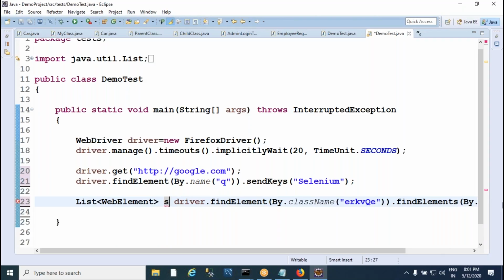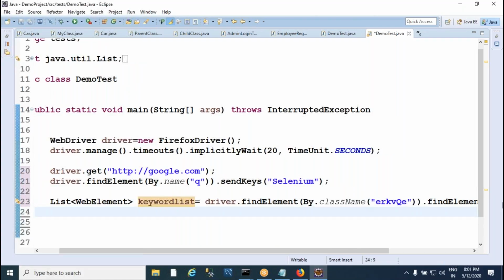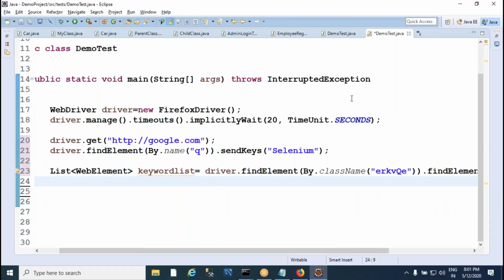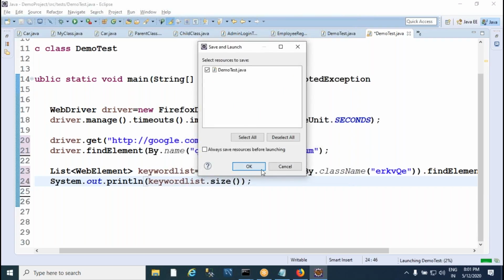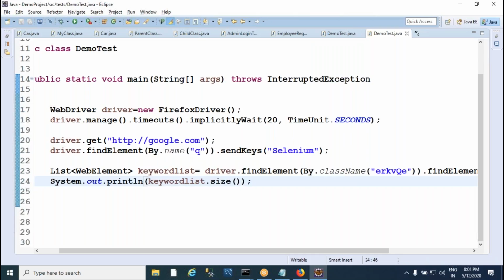Supposing here, keyword list is my Java list name. The Selenium keyword list, whatever it may be. So now I want to count the number of suggestions related to Selenium, keyword list dot size. First, let us run the code till this point. If we are getting a valid count, then we can print all the values one by one. Let's see this first.